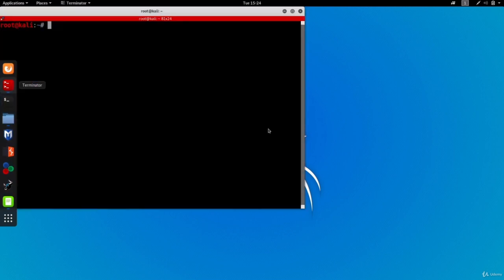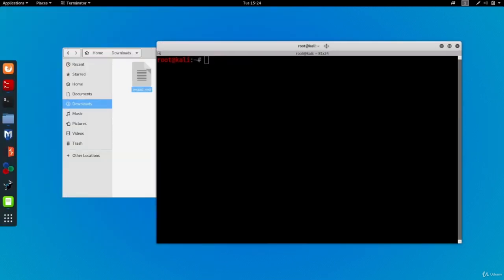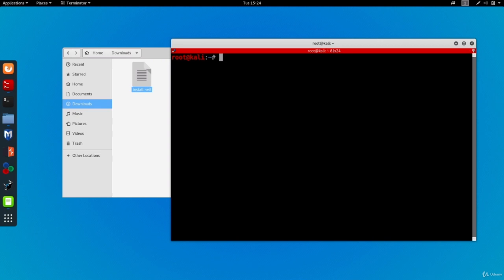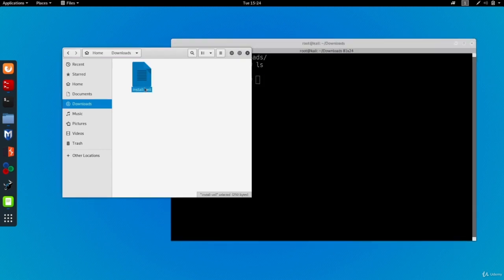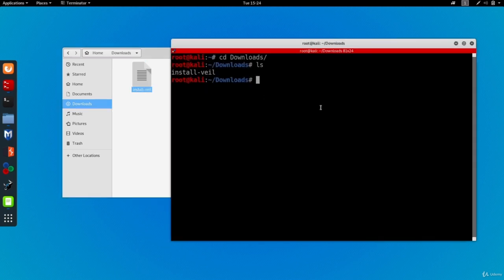So I'm simply going to open up my terminal and navigate to my downloads using the cd command. So cd downloads. And if we do ls, we can see this file right here, the installation script. By the way, feel free to double click it and see the contents of it. It simply has a number of commands to install dependencies, download Veil, and configure it properly.